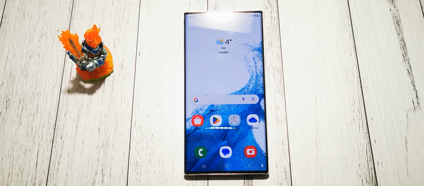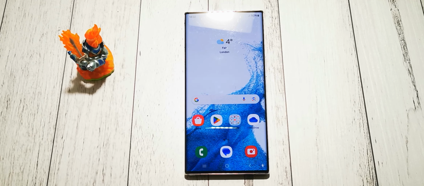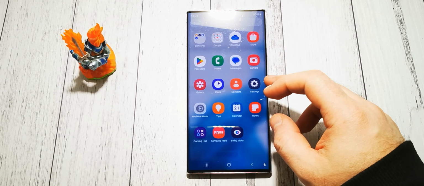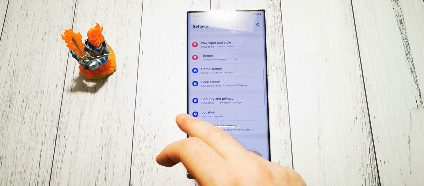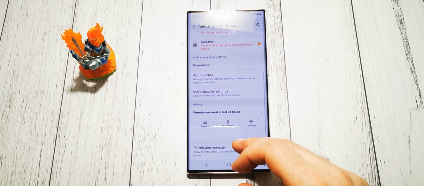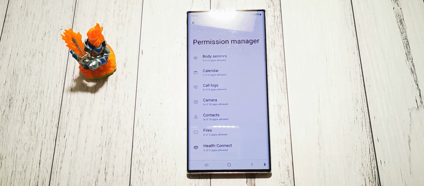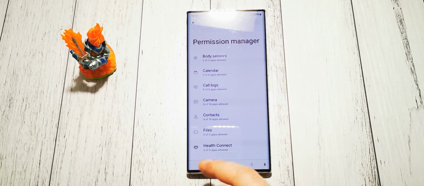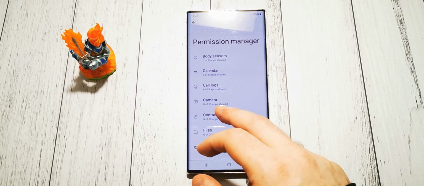Today I will show you where to find the option and how to prevent your application from using your camera, for example. In our Samsung S22 Ultra, we need to go to the settings, then in the security and privacy menu, we are looking for permission manager. And here we have our camera. In our example, 8 applications are installed and 18 have access to our camera.